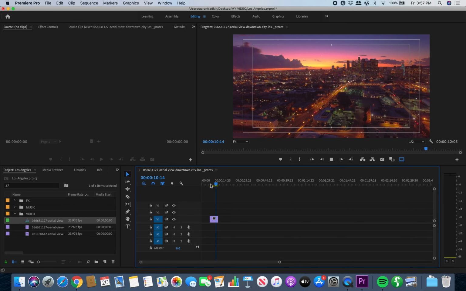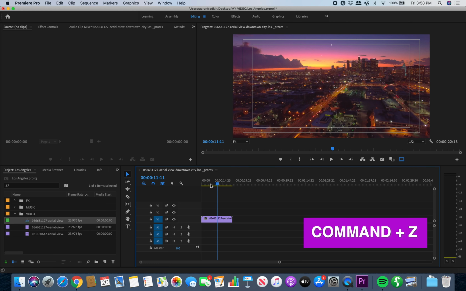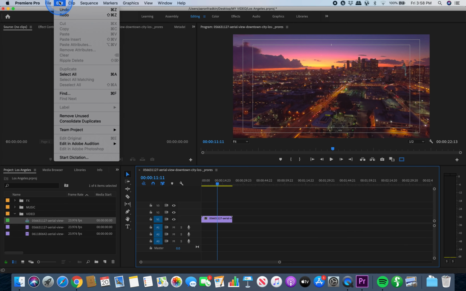Now, I'm just arbitrarily making cuts here just to demonstrate how the razor tool works, but for now, let's just assume this is the exact part of the clip I want to include in my edit. So let's just undo all of this. I'm hitting Command-Z to undo. Of course, you can go to Edit, Undo at any time.